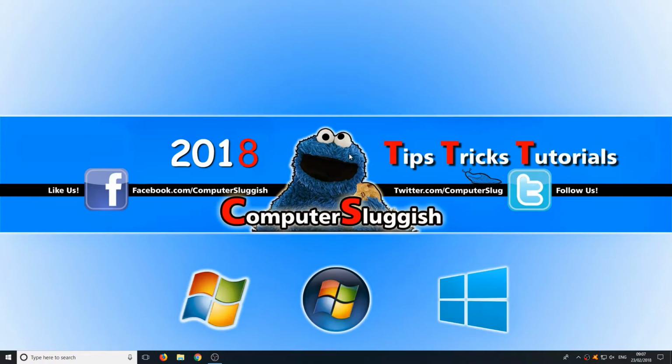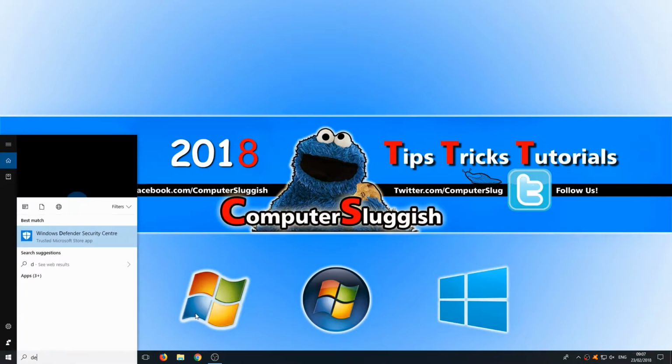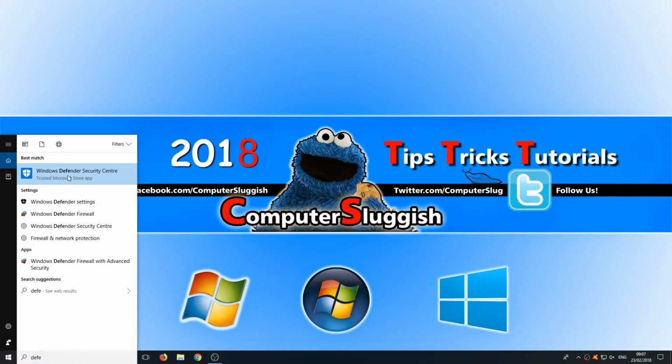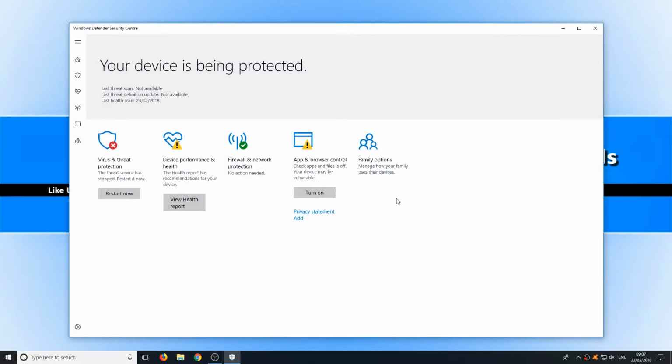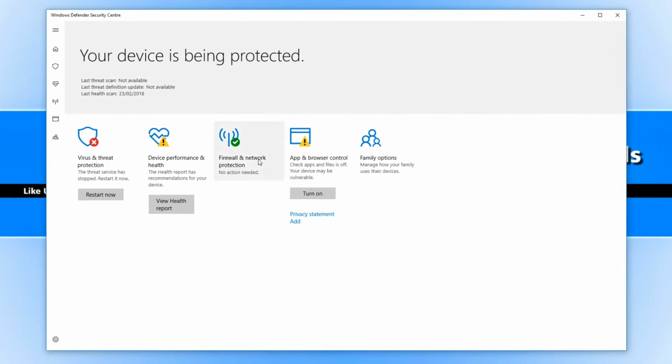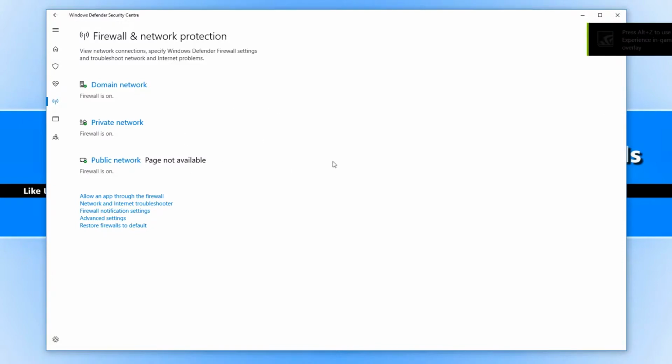I have been asked, how do you disable the Windows firewall? Well, this is actually really easy to do. All you need to do is head on down to the bottom left hand corner of your screen and type in Defender. And you need to click on Windows Defender Security Center. You now need to go across to Firewall and Network Protection and just click on there.